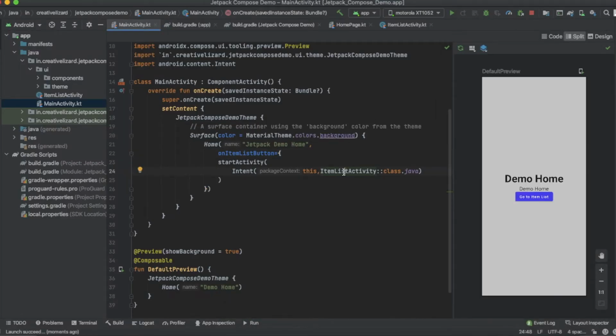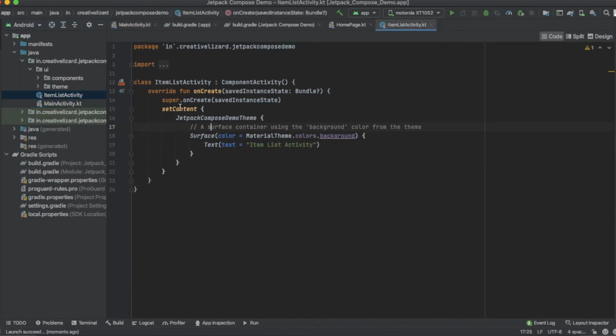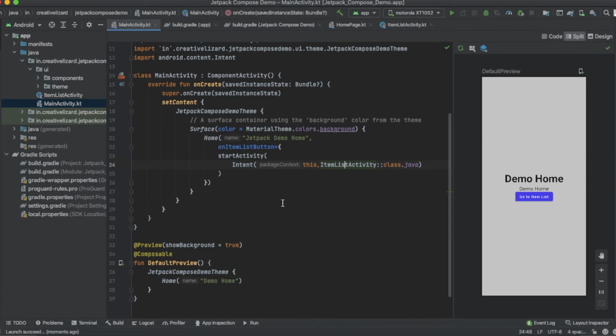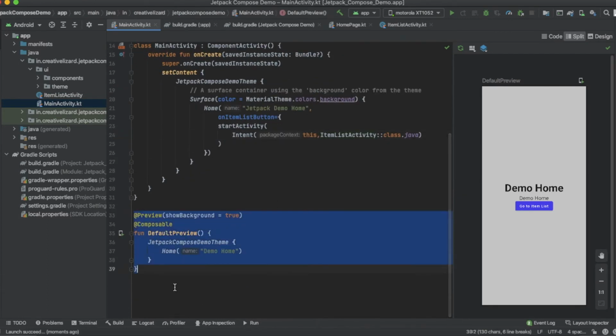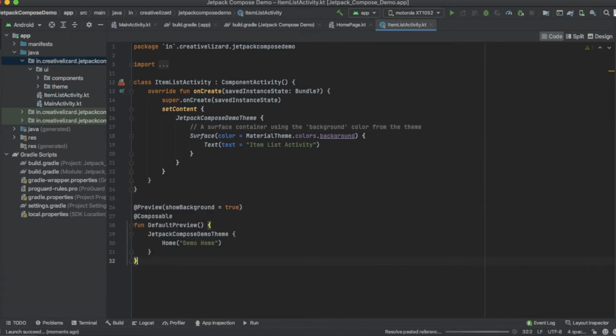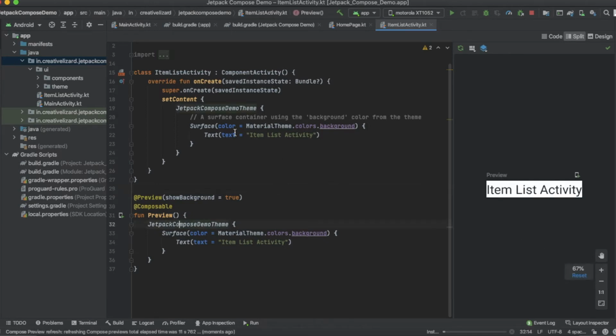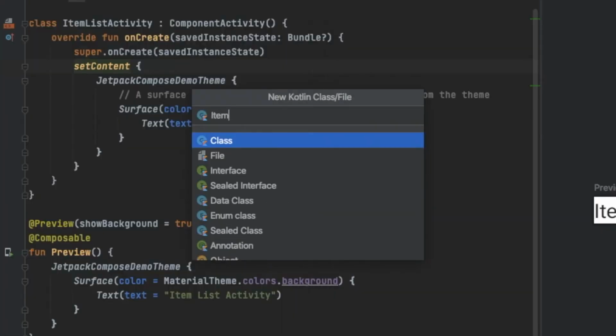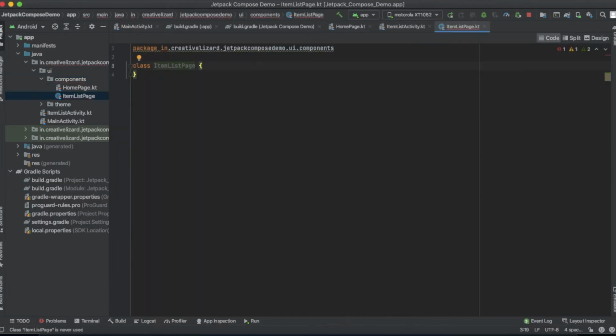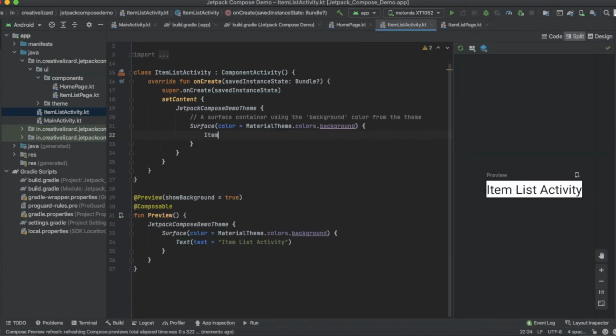Now it's time to work on the item list activity. First, set a preview for the page also. Now to show the list items, I am going to create an ItemListPage composable function like Home in the home page.